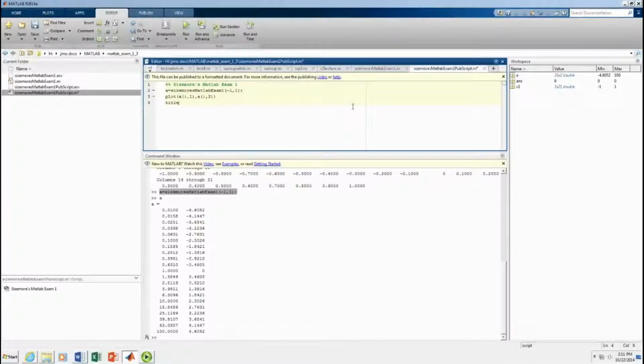Then from here, I just title it. By the way, if you do that, that's a way to put a single apostrophe inside your text. Sizemore's plot, MATLAB exam 1 plot. Put on the titles, put on the label. Am I? Yes, I am. You're right. Right there. Okay.